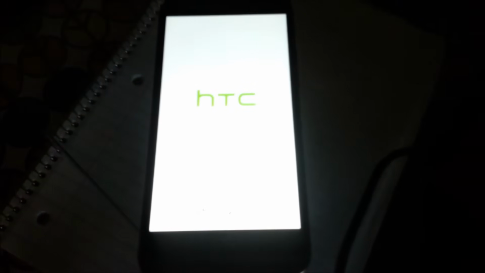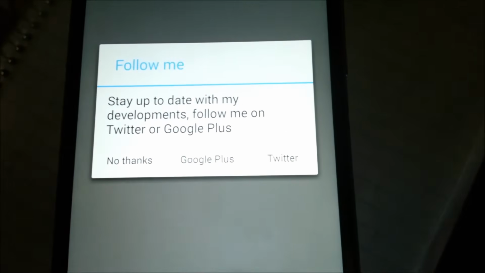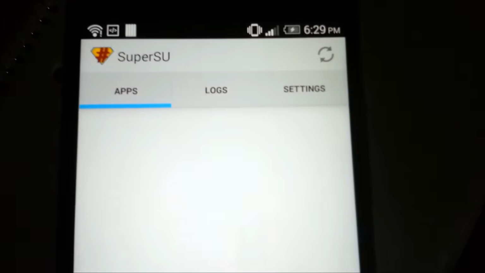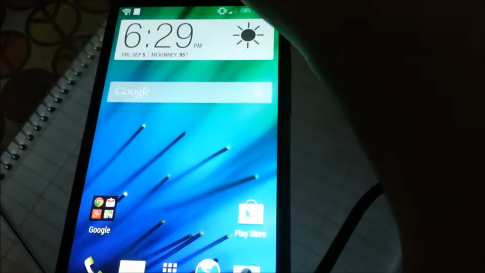After it finishes rebooting, I'll show you what to do from there. So now, you have a new app. It's called Super SU, and it'll show up with your other apps for root. And that's how you allow the permissions, such as overclocking and other stuff that messes with your hardware.